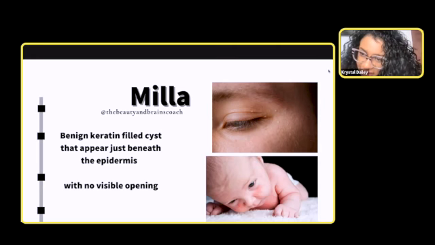It's these little keratin-filled cysts. So Milia is a benign, so benign means like non-cancerous. It's not the end of the world. A benign keratin-filled cyst that appears just beneath the epidermis, and there's no visible opening. So you may want to pick it off or squeeze it out, but there's no actual head for you to rupture or for you to bust, right?